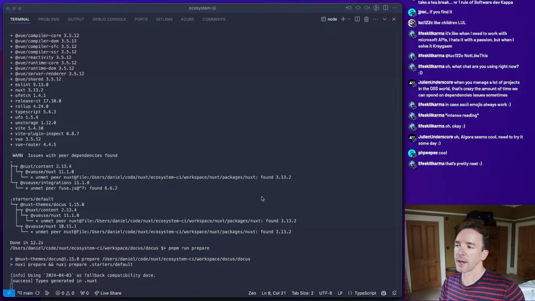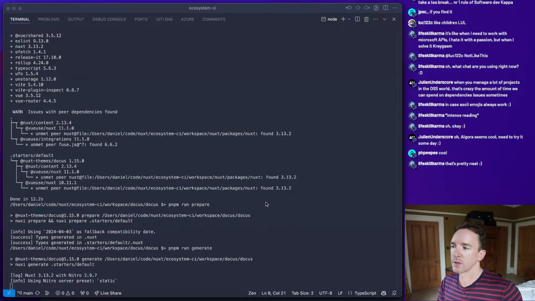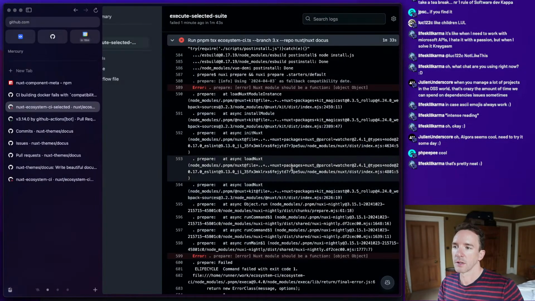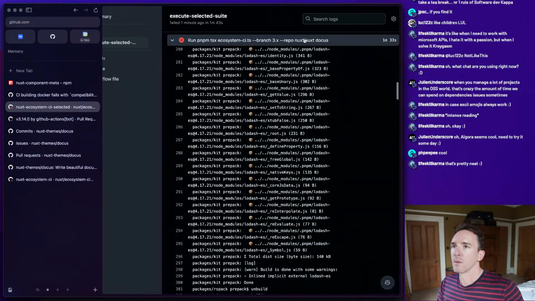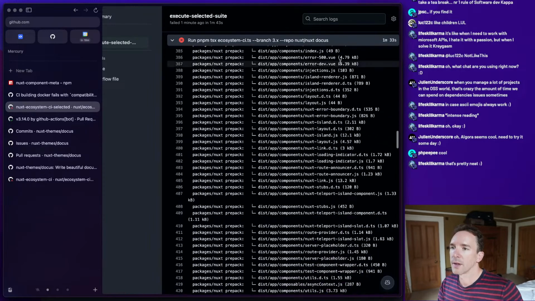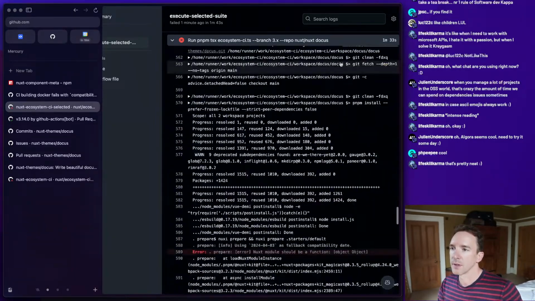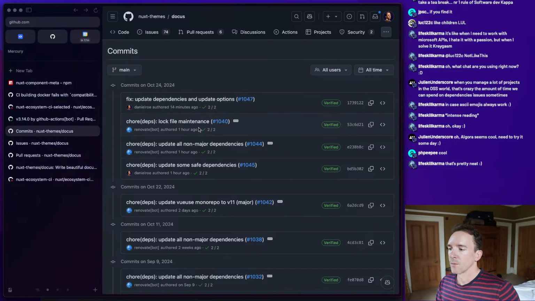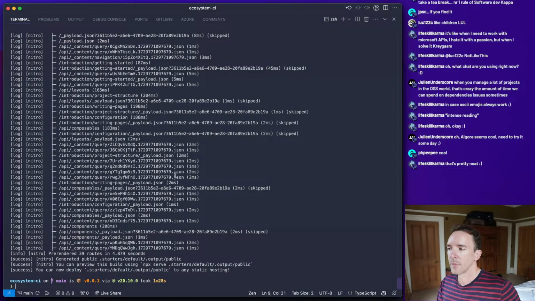Because this should be the exact same code which is running in ecosystem CI. So because I did exactly that, I picked 3.x, repo nuxt, like that is what has been run. So why should it be any different? It runs fine again locally.